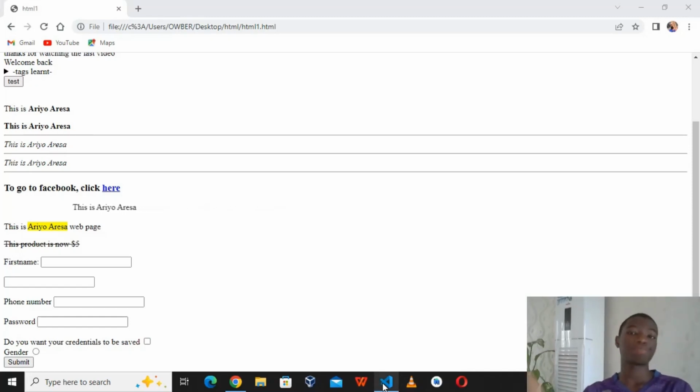In the last video I talked about the input tag, where we talked about the input type text, the input type password, the input type number, the input type radio, the input type submit. I don't think I talked about the input type reset, but it's also a type of input type that clears away your form.